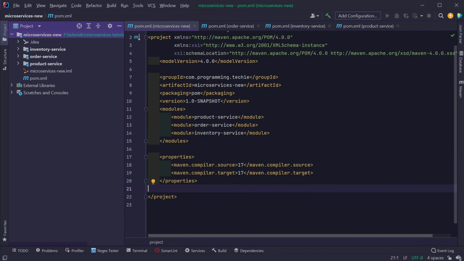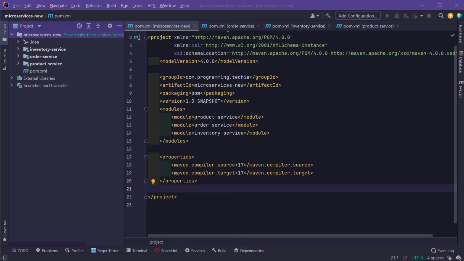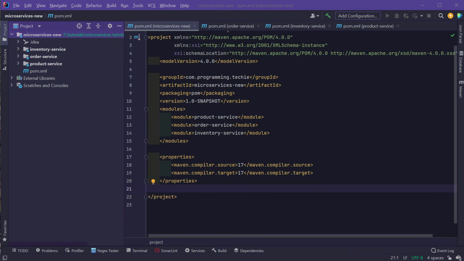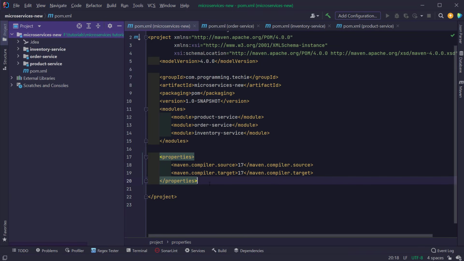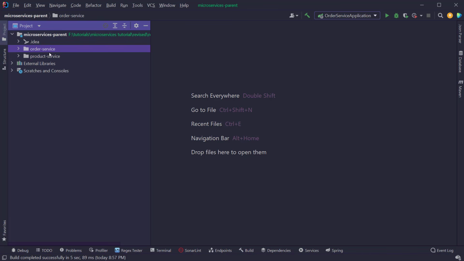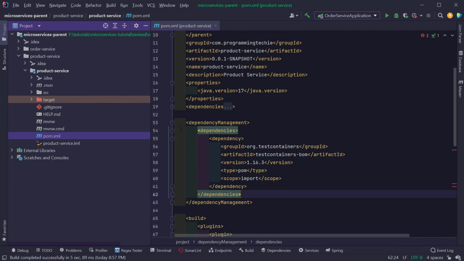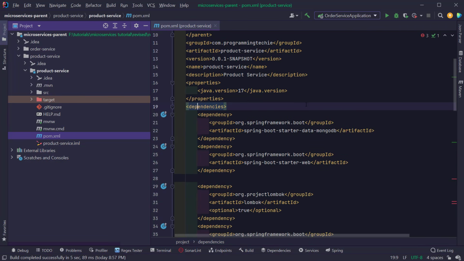Now I'm going to migrate all three projects we had before, the ones inside the microservices parent and the inventory service, into the microservices new project. First thing I'm going to do is open the pom.xml of the product service. Inside the microservices parent, I'm going to open the pom.xml of the product service, and I'm going to copy everything which is inside the dependencies section.